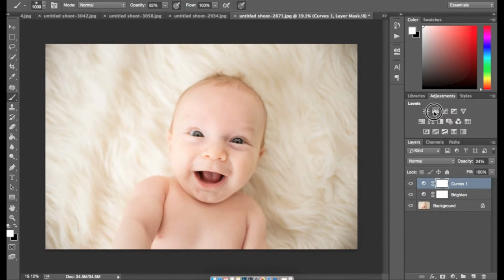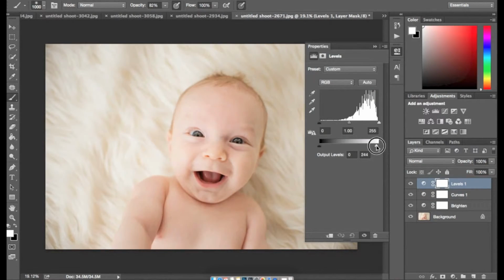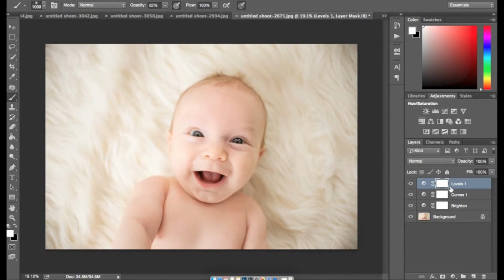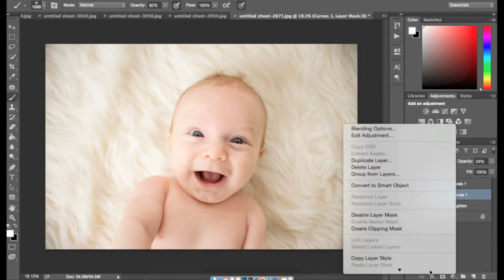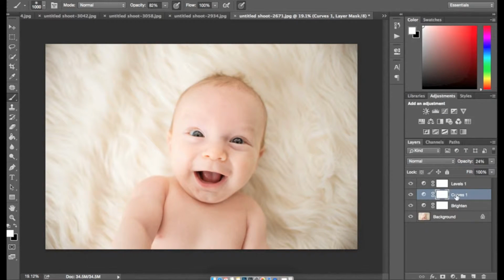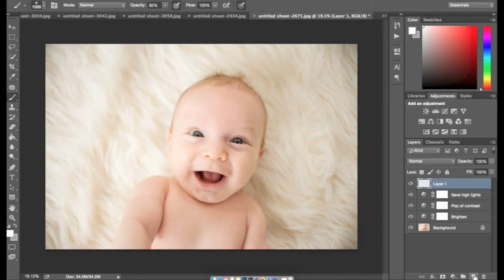Now let's go ahead and open a levels layer. What this is going to do is we can save our highlights, as you can see there, and you can also open up your shadows without compromising the image too much. So now let's go ahead and rename these. Alright, so now that we have that, let's go ahead and open up a new layer.